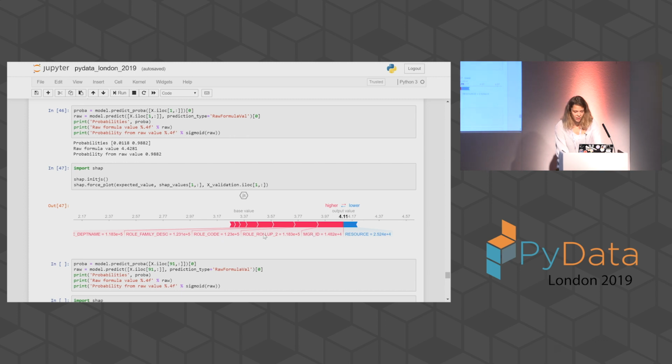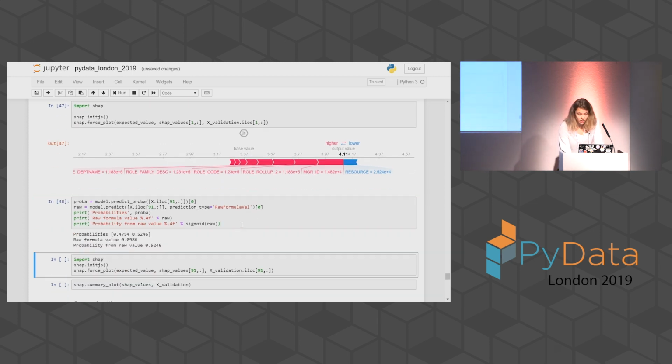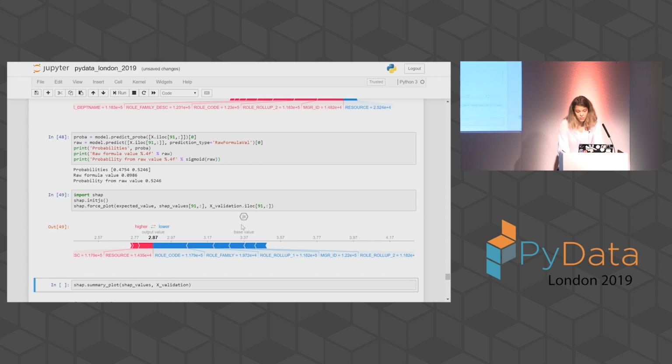Okay? So the next object that we are looking at is more negative. So there is this base value that is the same for all the objects. And because we had this very unbalanced data set, this base value is very much to the right from 0, okay? And yeah, because of roll code, the roll code has the largest negative influence. And yeah, you can look at the importances of all the features here.